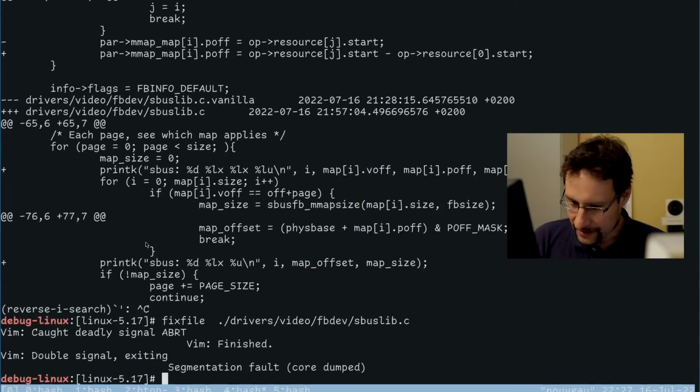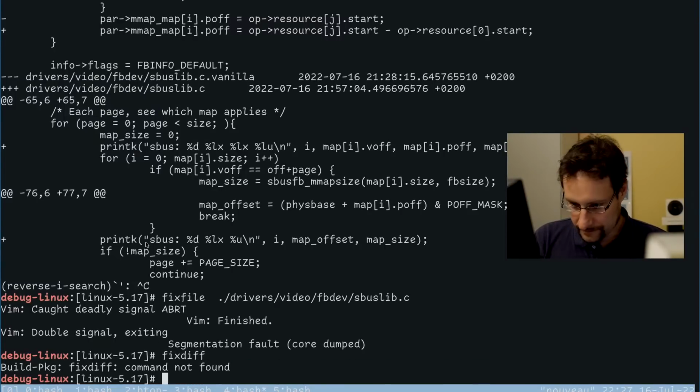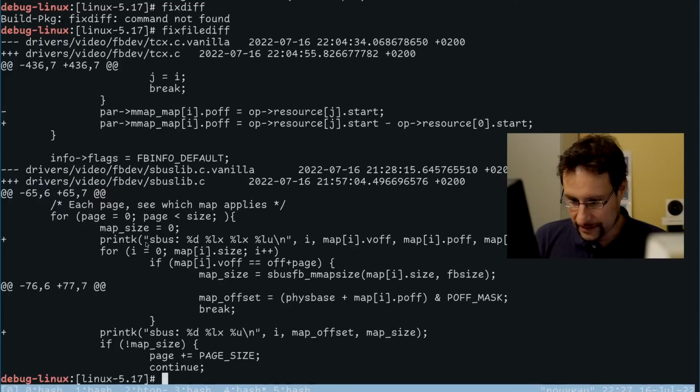And the segmentation fault is normal. I mostly wonder, also, we want to save this as Sun. Do we call this hotfix? Maybe we call this hotfix.